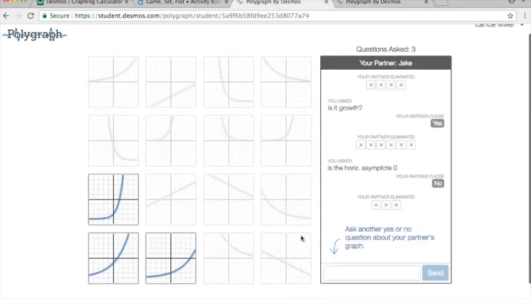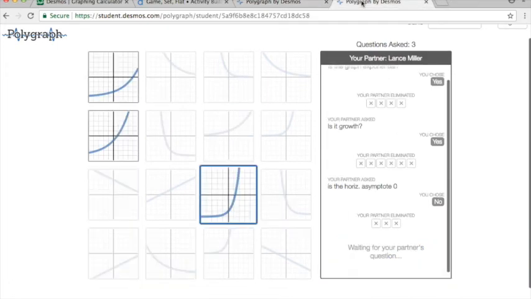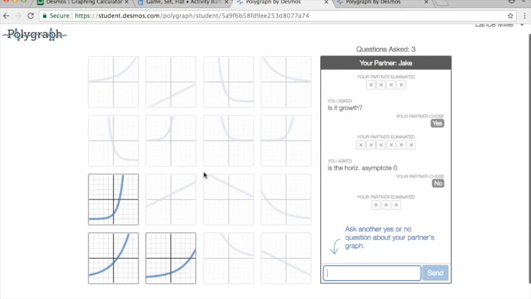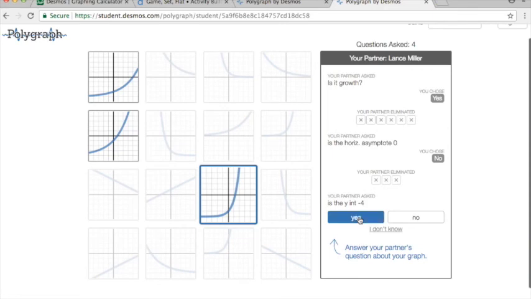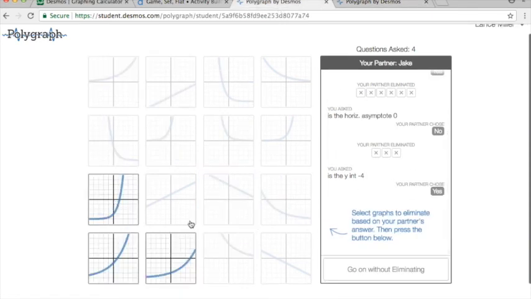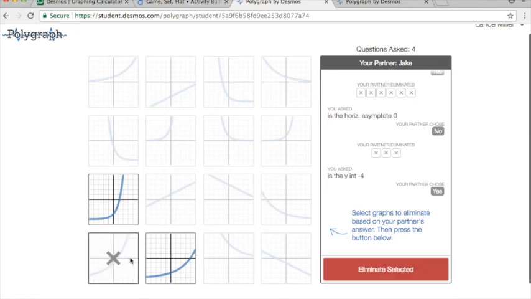So we're getting down to where they have to ask harder and harder questions, right? So I can ask, is the y-intercept maybe -4? And this will lead me to the actual graph. Yes, it is. So this partner can see that only one of them, oh, two of them still. All right, so that one's eliminated.